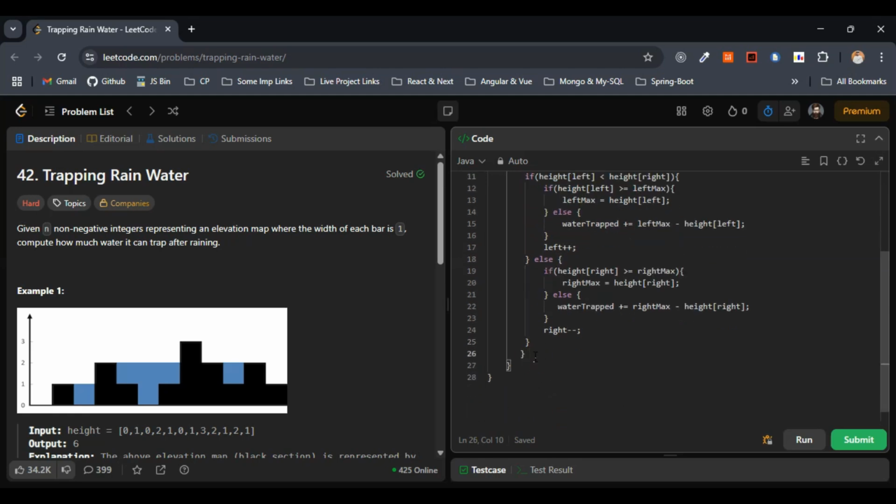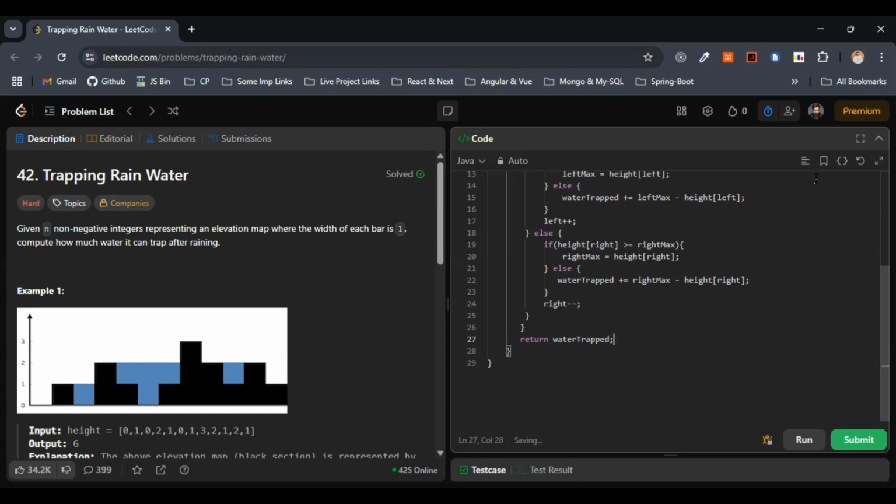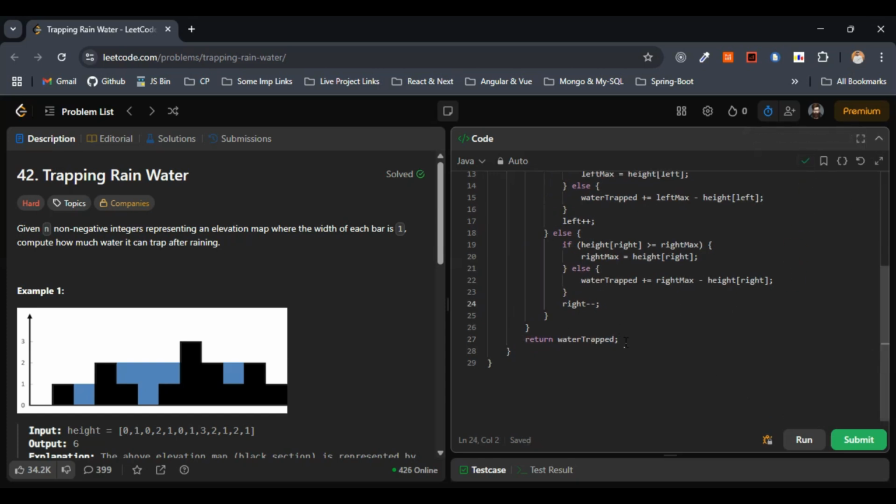So the final step here would be we have to return the total trapped water. In this case it would be return water trapped. So this is it, right? This is it for the code. So we have to finally return the water that has been trapped in the units, right?